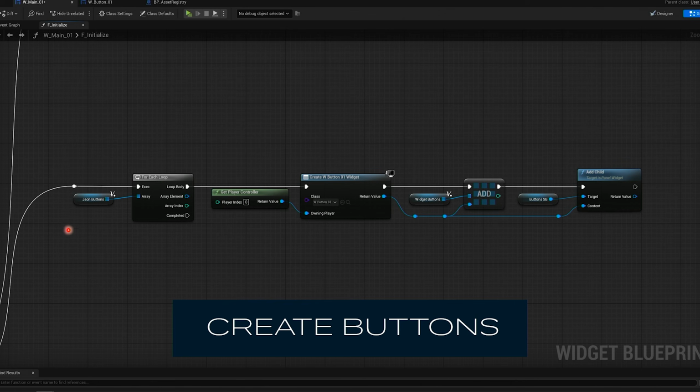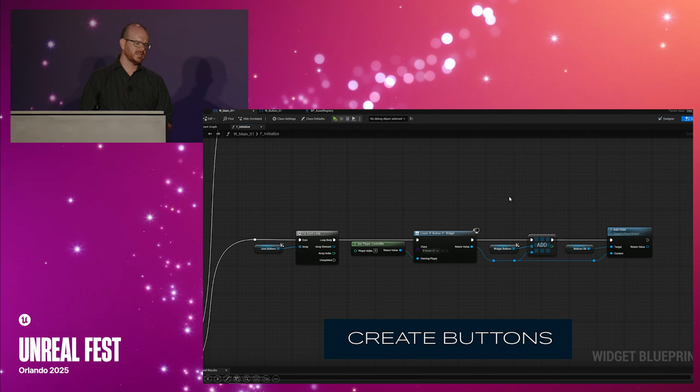Next, we're going to iterate through those JSON objects. And for each one of those, we're going to create a widget of that button type. We're going to add that to another temporary array so that we can manipulate that later. And then we're going to add that as a child to our scroll box. So that's going to add this widget that we've created, and however many JSON objects we have, it's going to add that many to that scroll box.